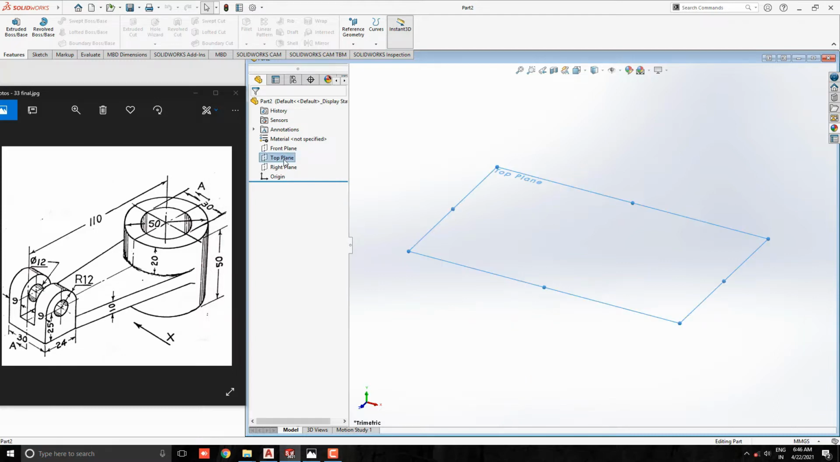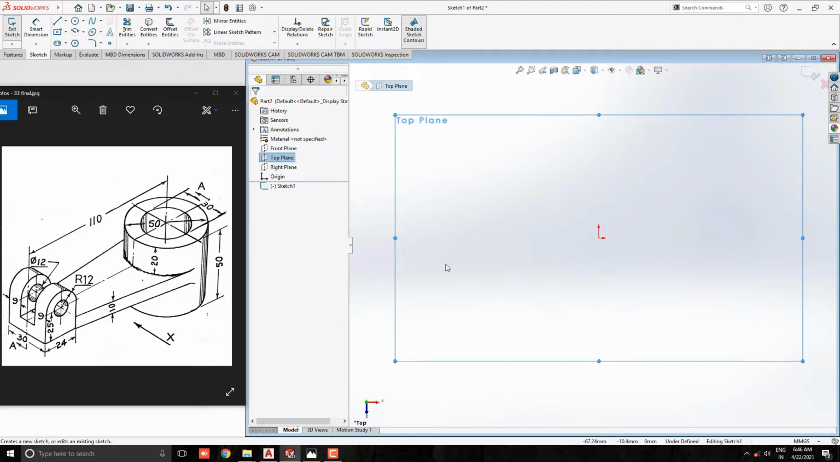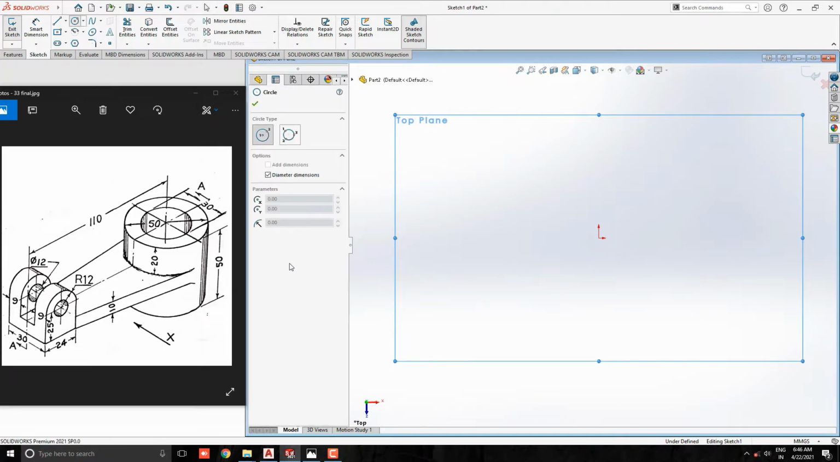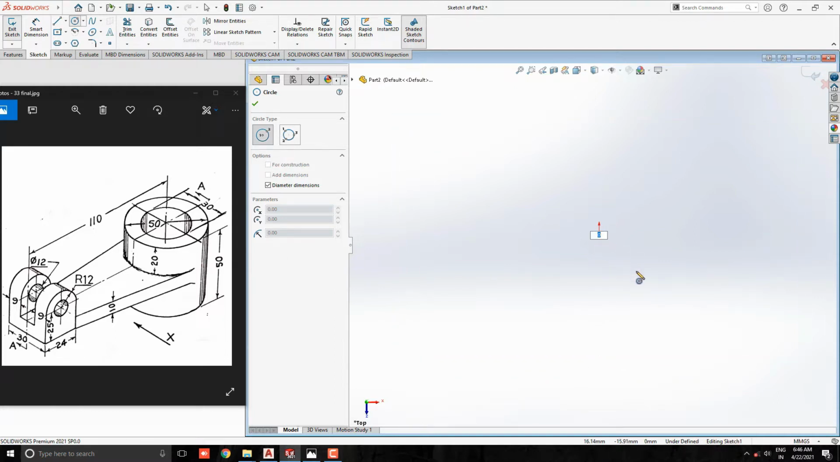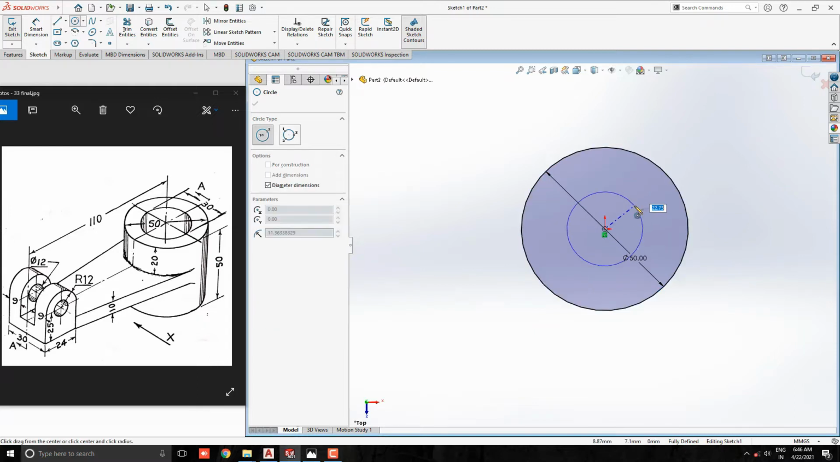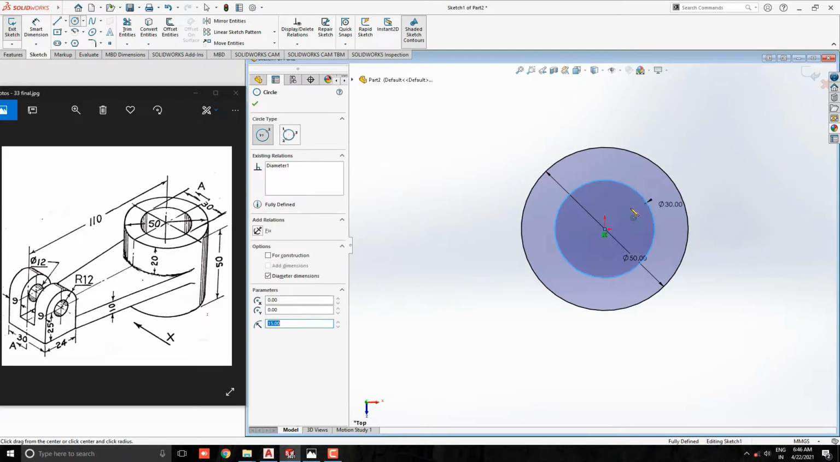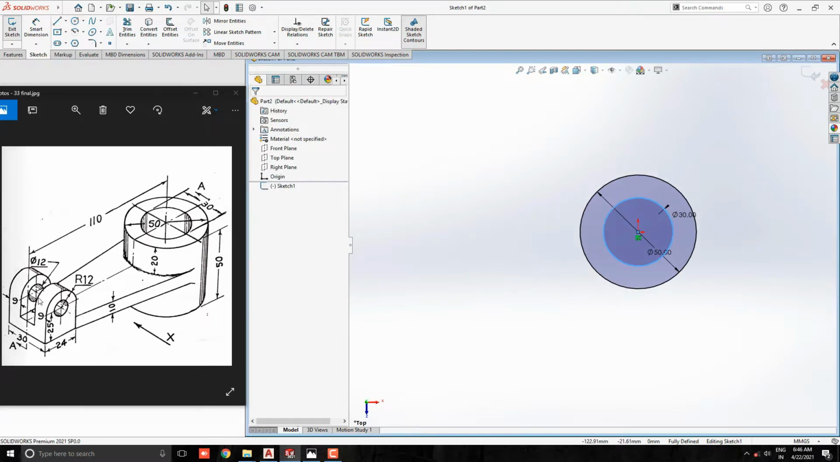Let's start modeling. Select the top plane for the sketch. Take the circle tool. First, we draw these two circles. Start to draw with the origin as center, diameter 50. Once more, draw the circle of diameter 30. Then we make this rectangular base.